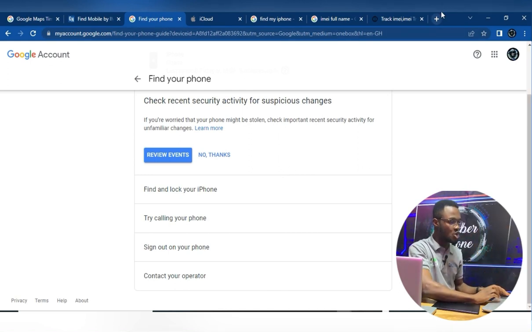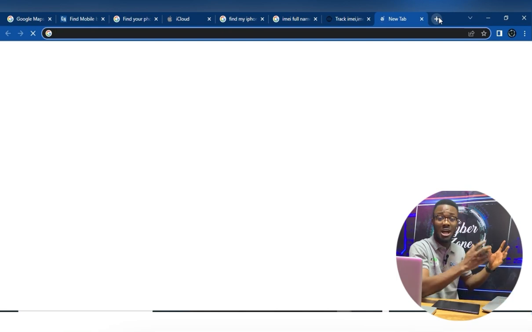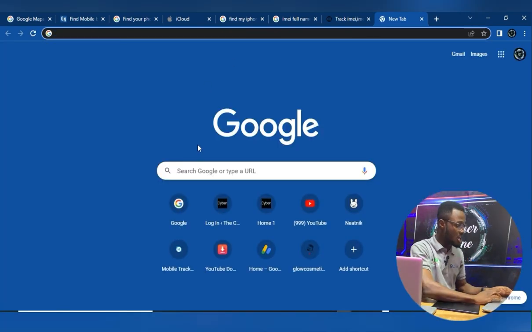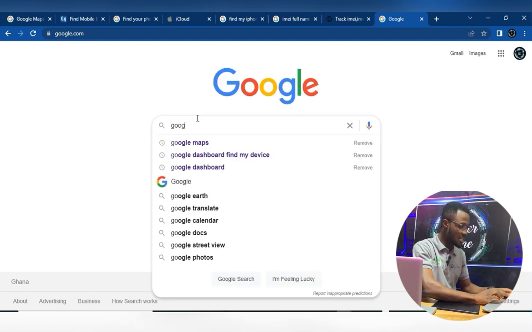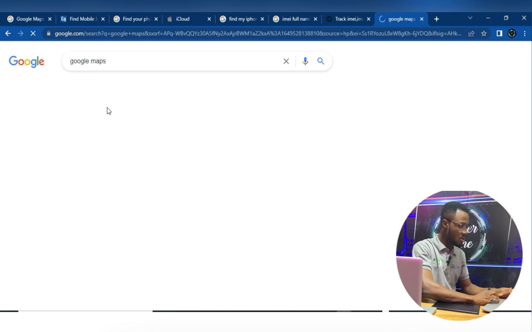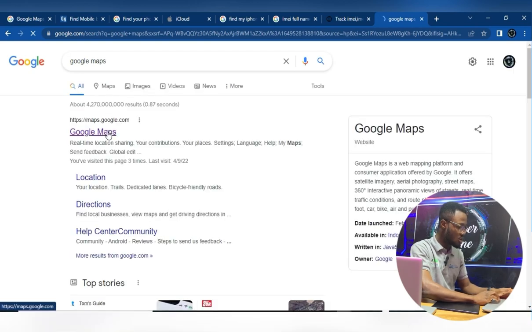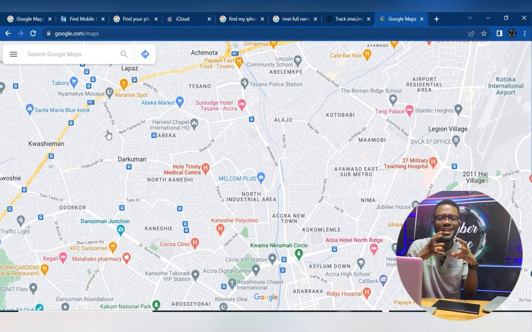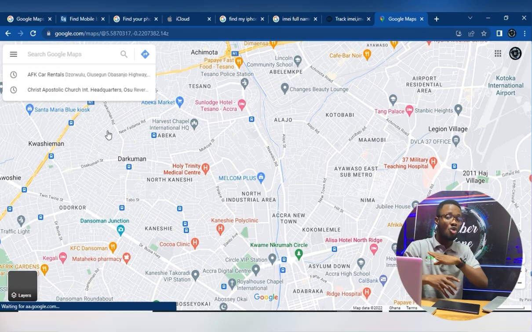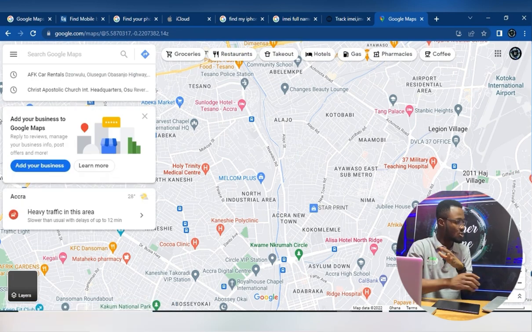So for this one, what you do is you just go to Google still. You can do it on a mobile phone or a computer. Then in Google, you search for Google Maps, right? Click on Google Maps, the first one. Now, in Google Maps, we are going to look at the history, wherever our phone has been able to go or pass. So that's what we are going to do.